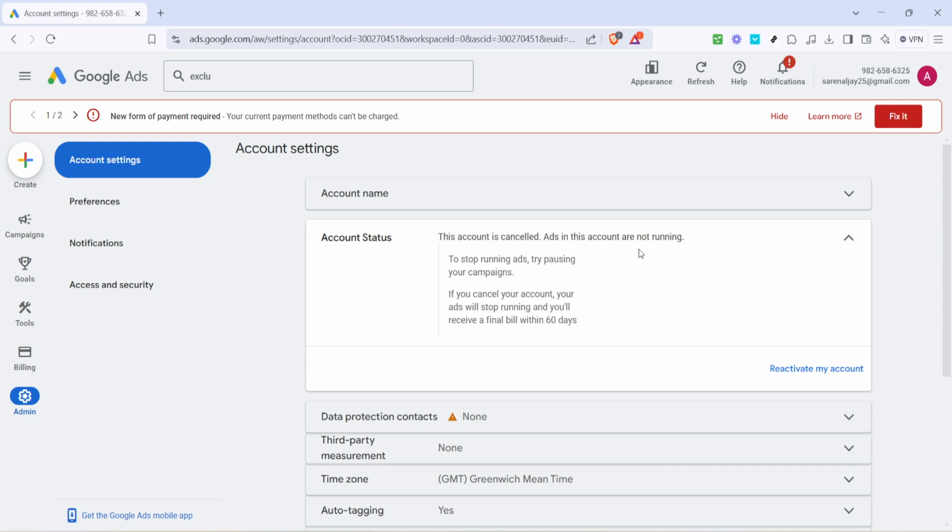After you click Cancel My Account, you may be prompted to confirm your decision. Google may also ask for a reason for cancellation, which you can select from a list or provide in a text box. It's worth noting that this process won't delete your account permanently, but will stop transactions and effectively pause all campaign activities until you choose to reactivate it.